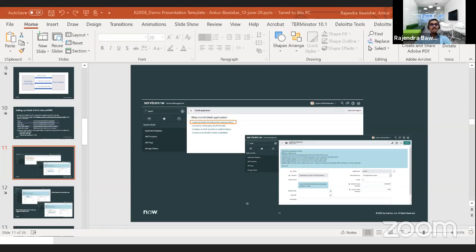So you have to click on this link, create an OAuth API endpoint for external clients. So once you click that, you can see here there is a name field which is mandatory. Client ID is automatically populated, and we need not give anything for the client secret. It will be auto generated. So I will show the record which I have created for the session. This is the name, OAuth demo testing.